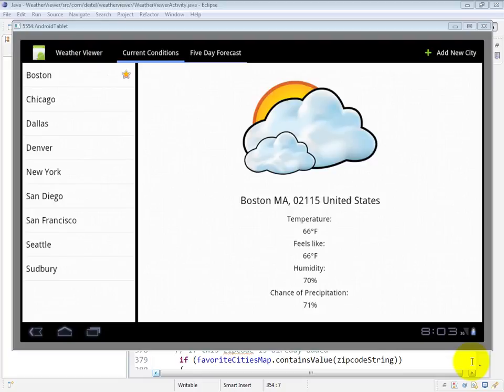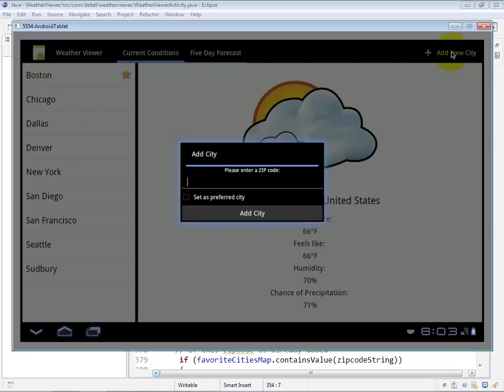Back in the test drive of the app, you saw that when I touch the Add New City menu option, the Add City dialog appears in the center of the screen. And this is actually a dialog fragment, as it's called. And like the other fragments on the screen, we use a fragment manager to help get this dialog displayed.